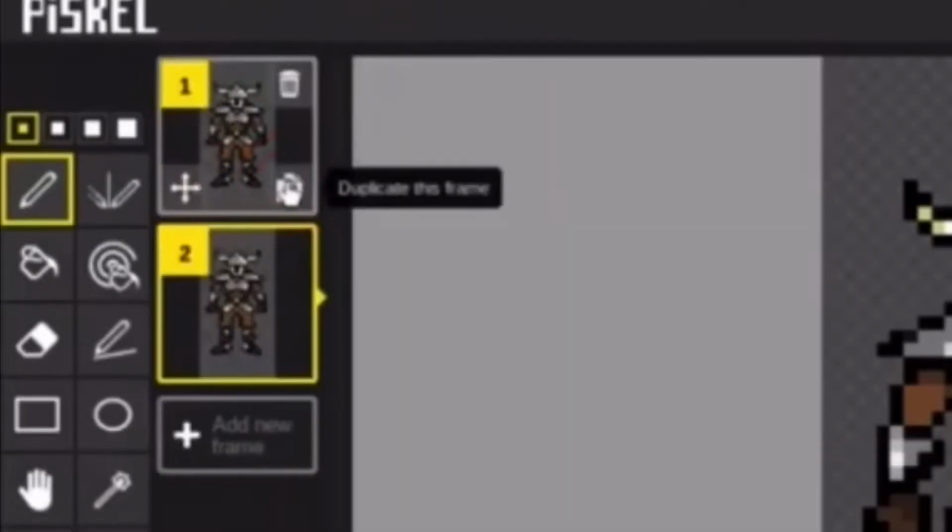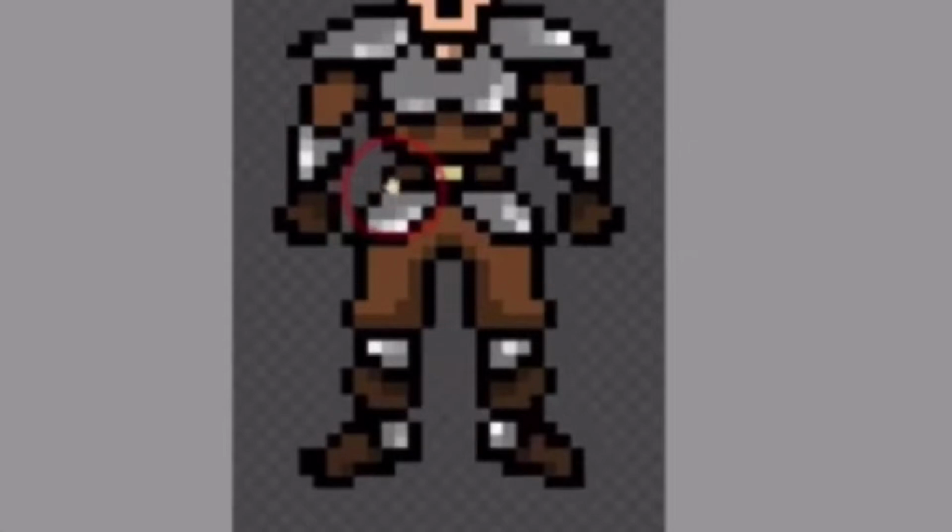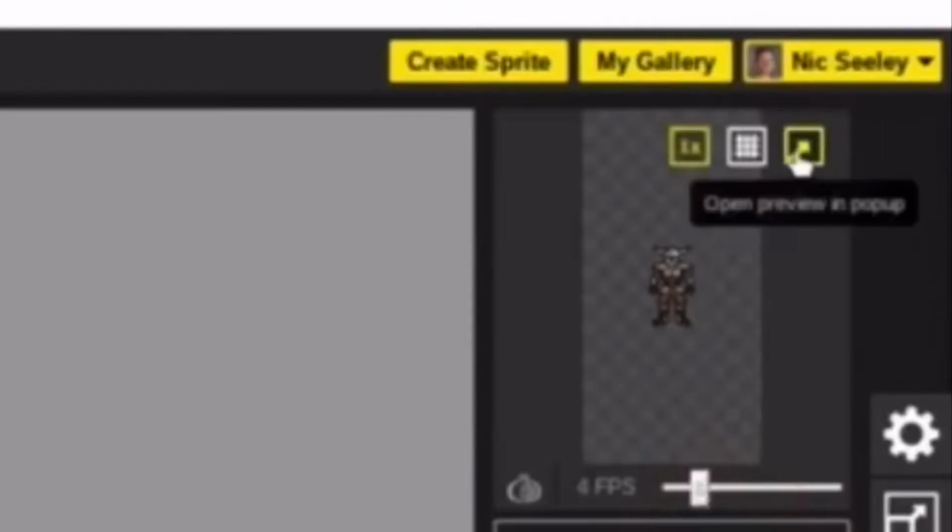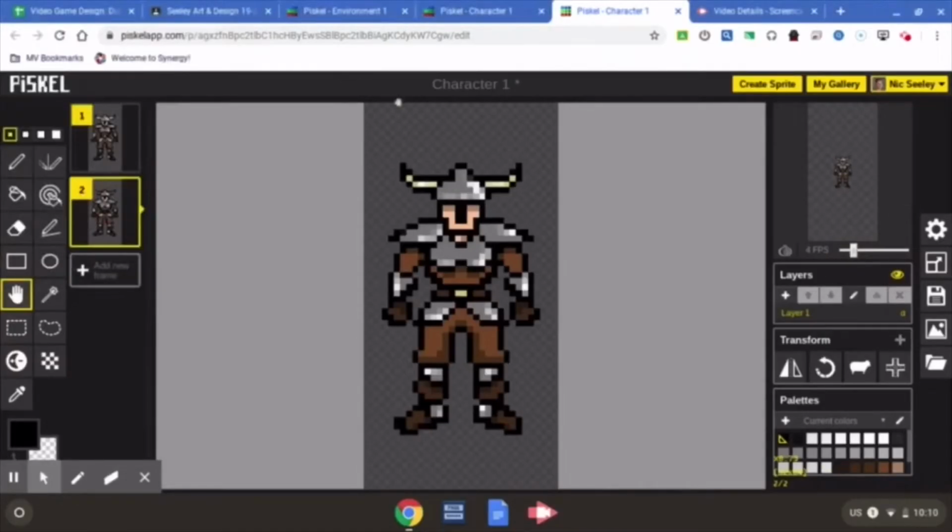The first thing you're going to do is you need to duplicate your frame. That's usually what I recommend, so you can add a little bit of change. So there I'm kind of showing you, if you just move it up or down slightly, you can see how it's flipping back and forth between that action.